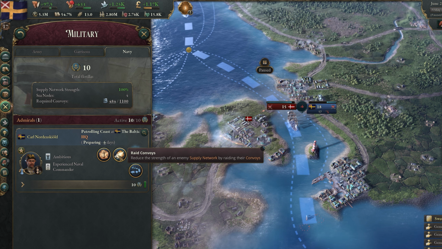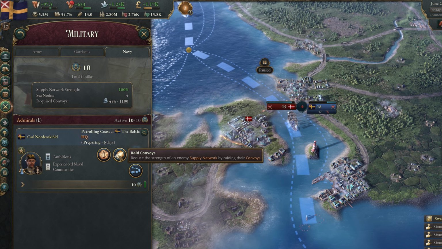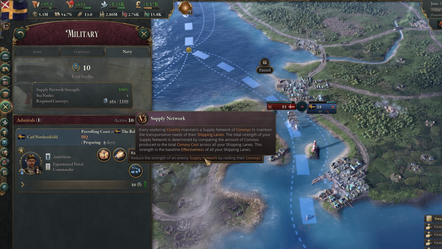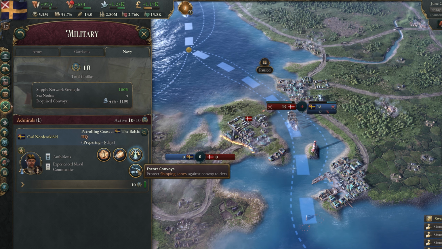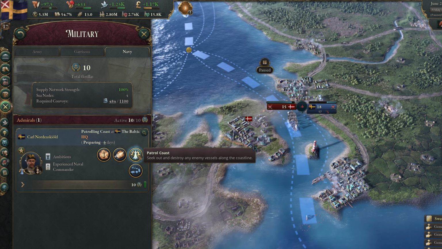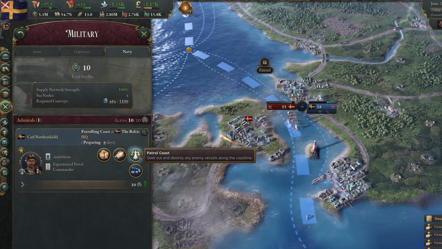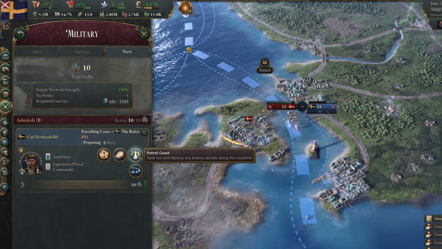Their other actions are raid convoys, which of course targets enemy convoys on a supply node to hamper the target's supply chain, escort convoys, which protects your ships from being raided, and patrol coastline, which will cause them to destroy enemy vessels along a target coastline, essentially reducing the chances of a hostile naval invasion.